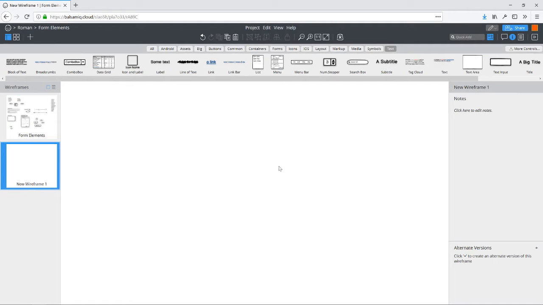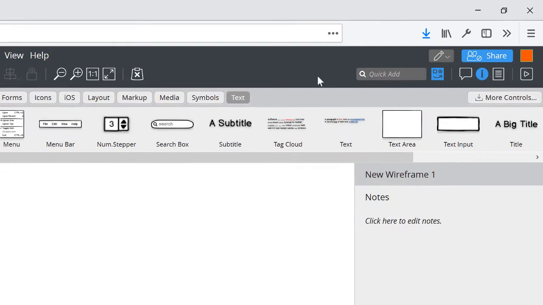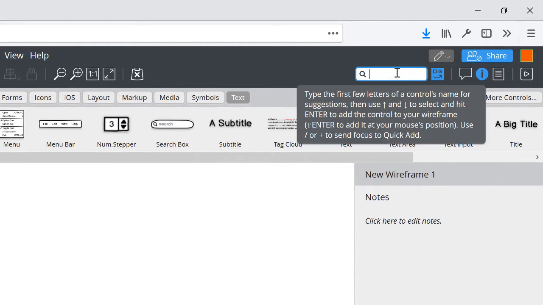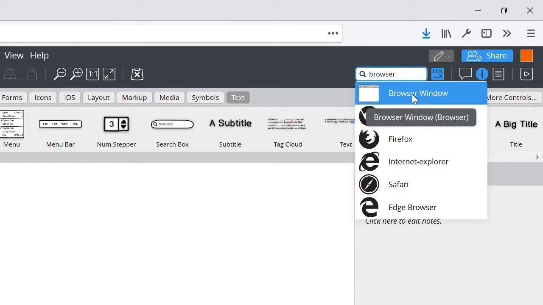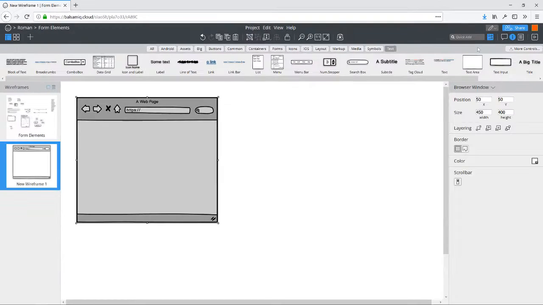And I find the best way to work with Balsamiq is to use the quick add function. You just type in what you need. So first thing I'll need is a browser window. Right now, type in browser, and here in the list the UI element actually shows up. I click on it, and there it is.